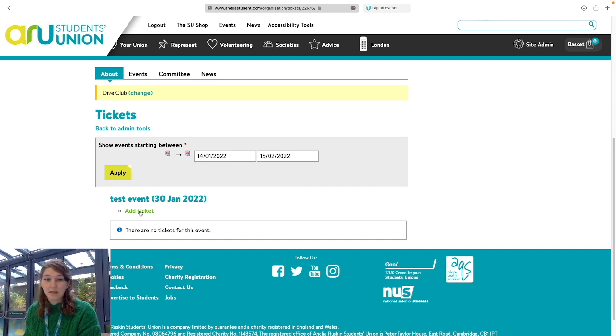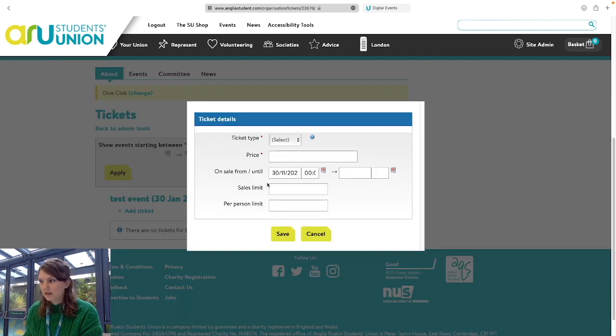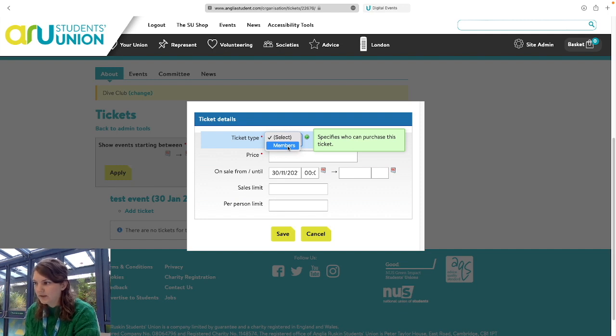And what we want to do then is add ticket. So we're going to click on add ticket. So the ticket type, the only option you have is for members. If you wanted to have members at your event, non-members at your event also, what you would need to do is get in touch with your coordinator and we can set up the non-member tickets for you. But in this instance, we're going to select members.